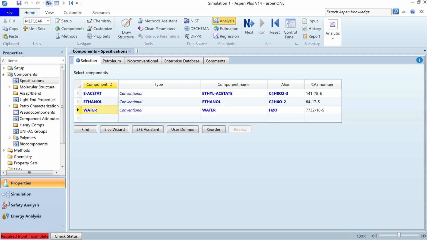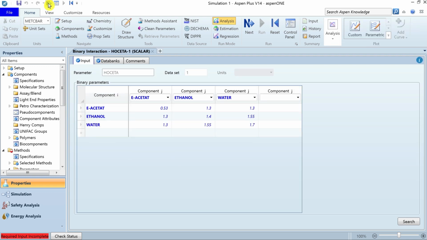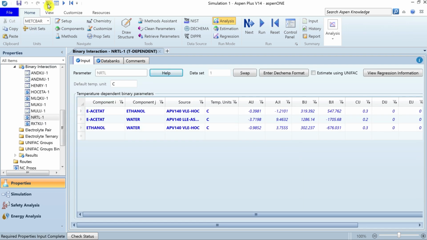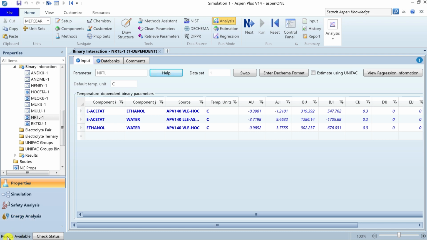Go to the next input window and search for the NRTL-HOC model. Again go to the next option and review the binary interaction parameters. Still Aspen says that required input information is incomplete. Go to the next option. So the Aspen property system wanted us to review the binary interaction parameters, and the status has been changed from required input incomplete to required properties input complete. Let's run the property analysis. So now the status has been changed from input complete to results available. So at this moment we are able to run the property analysis.